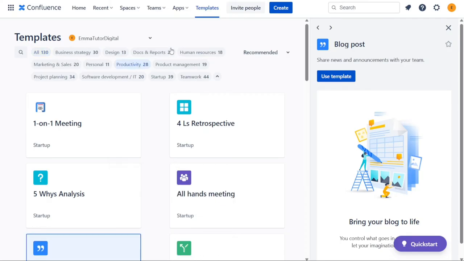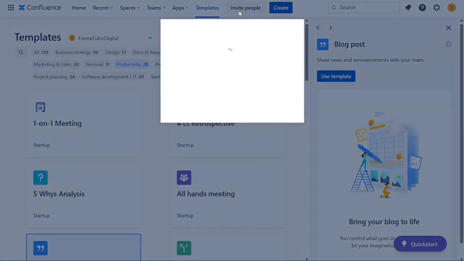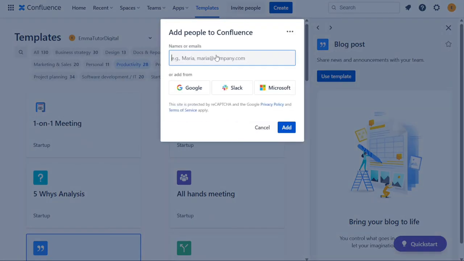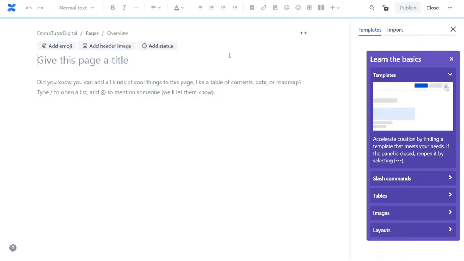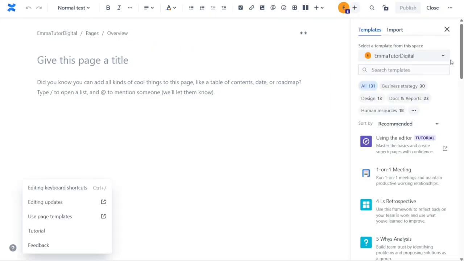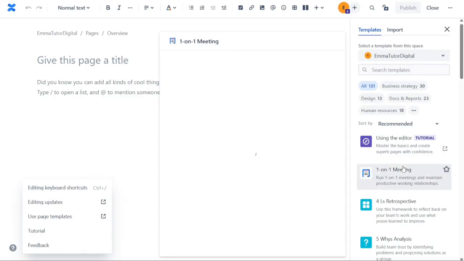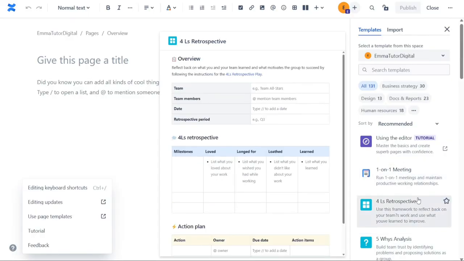In the Invite People tab, you can invite people to Confluence by entering their email. This is a convenient way to invite team members or collaborators to your Confluence space. The Create button in Confluence is used to create a new page. Once you click on this button, a new blank page will be created where you can add content or a roadmap to it. You can also choose from different types of page templates such as meetings, blog posts, and more.